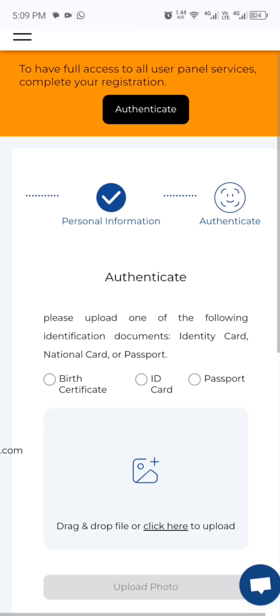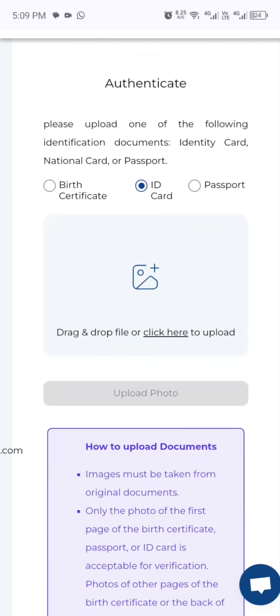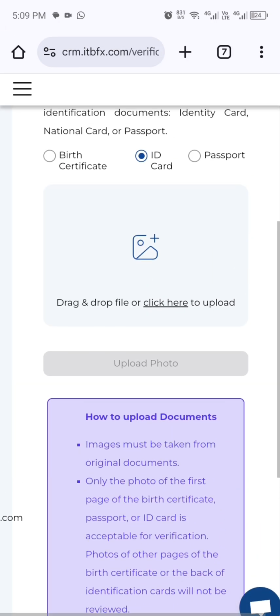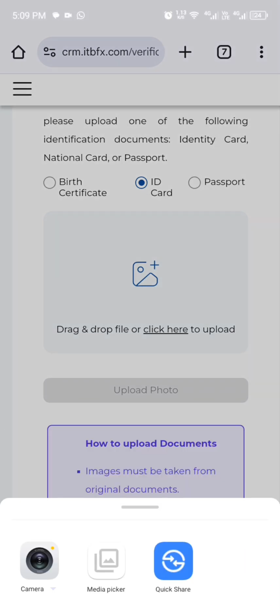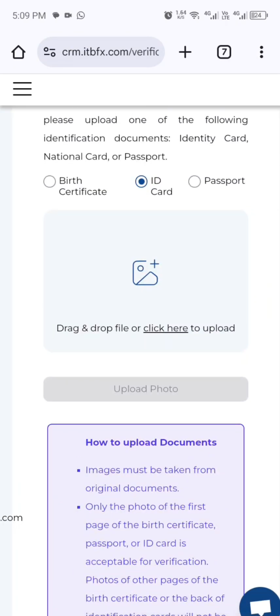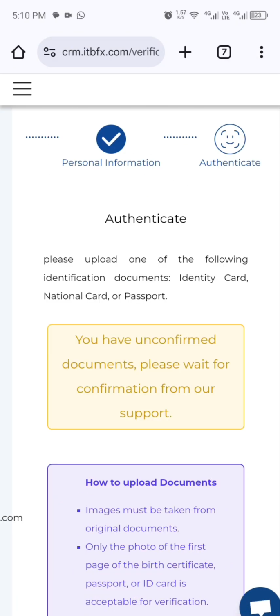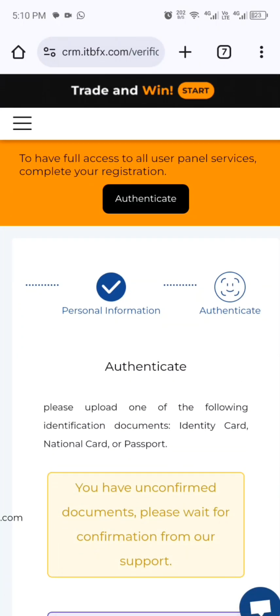So you click on the document which you'll be submitting, and then click on this spot right here, and then it takes you to your file where you just upload the document, or either you just take a picture of it. So one of the two. And once you are done with that, you click on upload photo. As you can see showing here, my documents have been received and it has been confirmed. You just have to wait for support to verify my details.